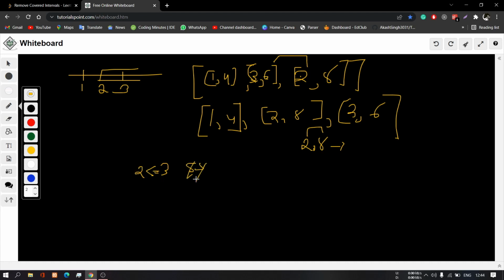Okay, and then 6 is smaller than or equal to 8. If these two conditions hold true, then we need not sort our array. Means if these two conditions are valid. For this example, if I take this as I, and this as I plus 1, so what is our answer?